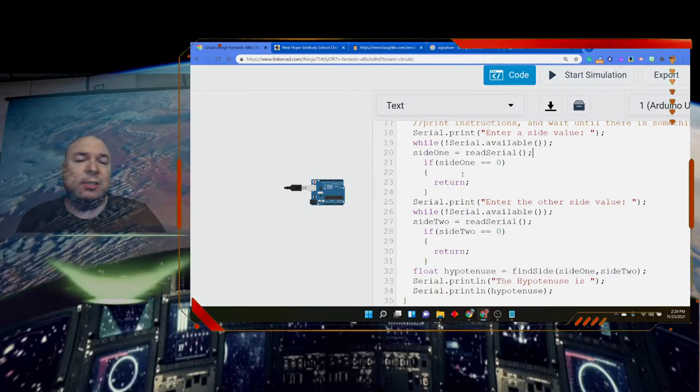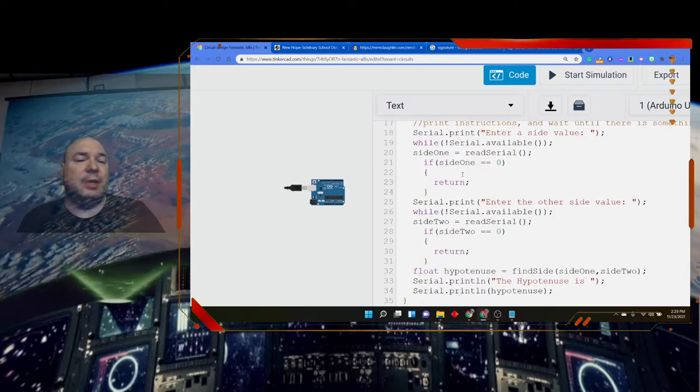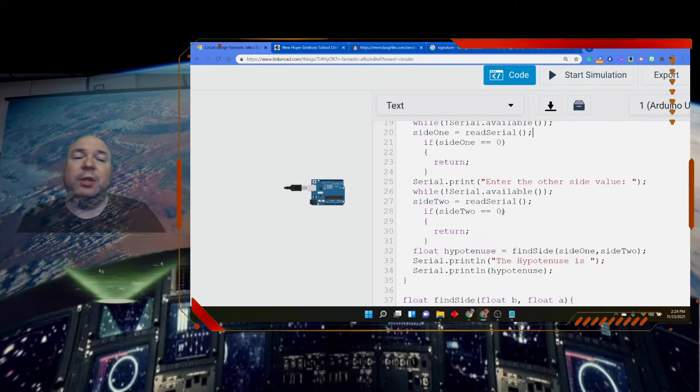This also slows down the computer a little bit. Because we're in this infinite loop here, we have to slow Arduino down a little bit and give it time to actually read the values. We're going to do it again with the other side.